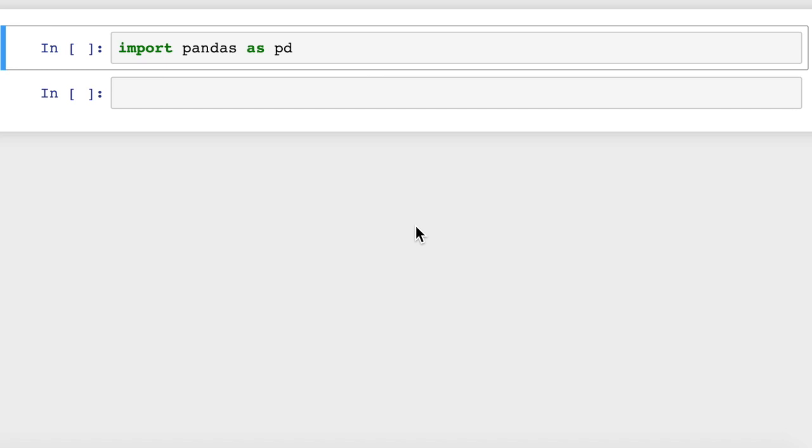Hi, I'm Joe James. In this video, I'm going to show you how to delete one or more columns from a Pandas data frame. So there are a couple different ways to do this.